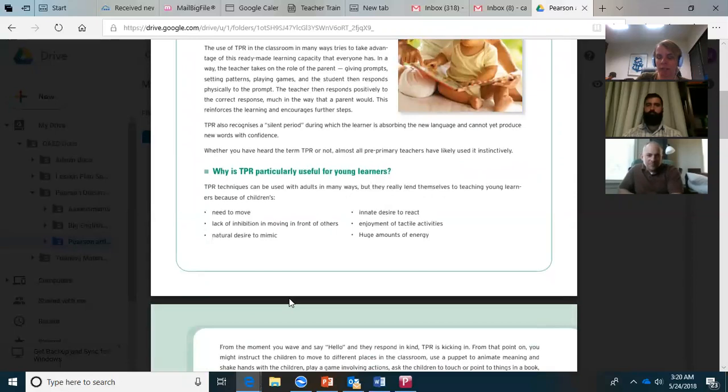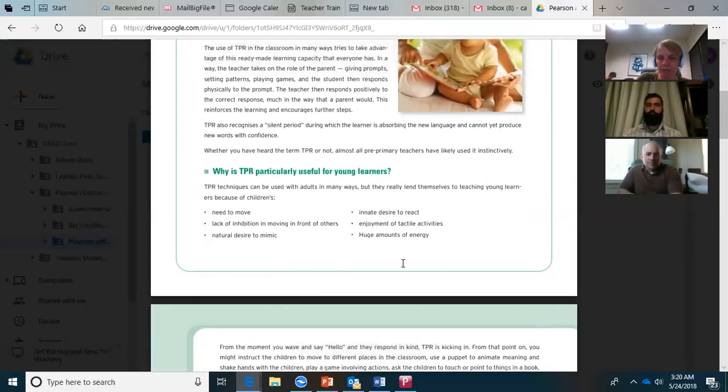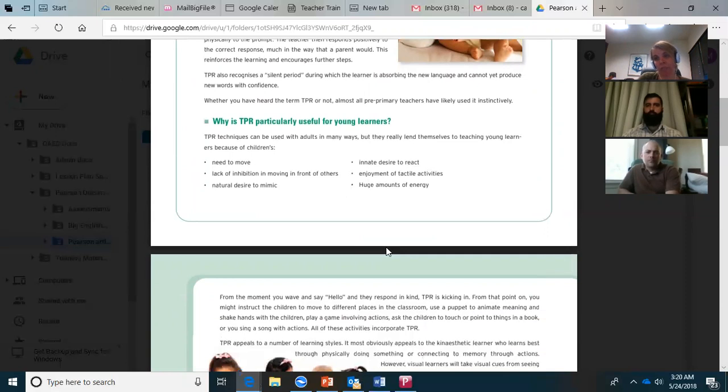And they also have large amounts of energy. Some enjoy the tactile activities. And TPR is really designed for all learning styles, which is cool, which is another thing that the Pearson Big English program emphasizes: the different ways that one would learn. And that's in the resource manual.